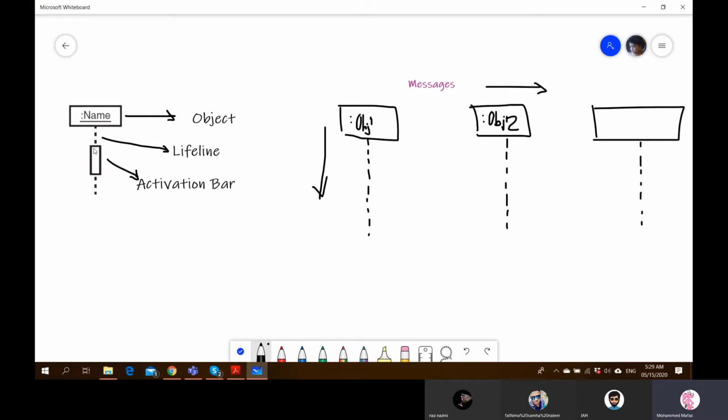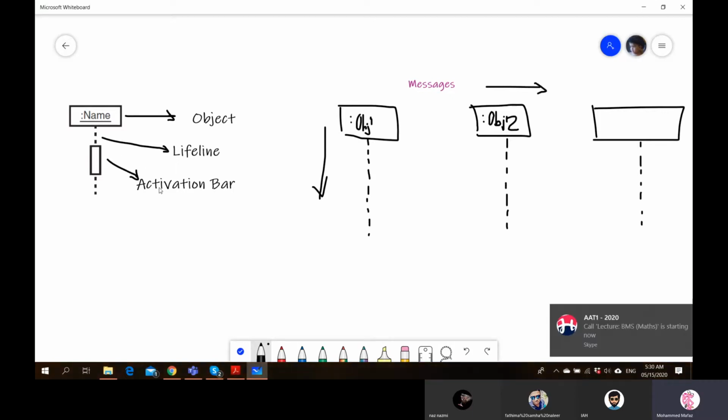Activation bar is a rectangle area drawn along the lifeline, which indicates basically at this given point of time this is active, something like that. This particular object is active along this particular period of time. So when we say that is the object that is active at that time, we show it in a rectangle. So it's simply a lifeline again, but it shows the ownership. At that moment of time, this is the person currently active, something like that.